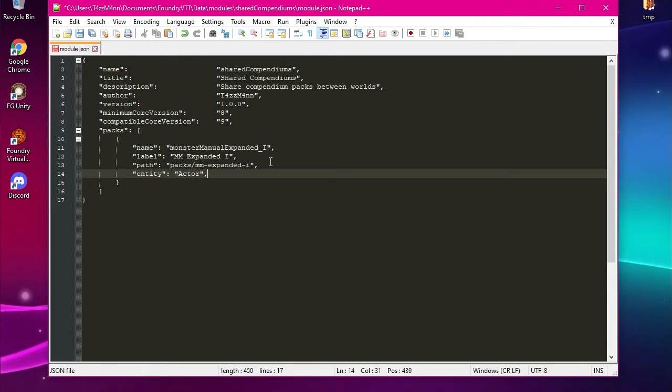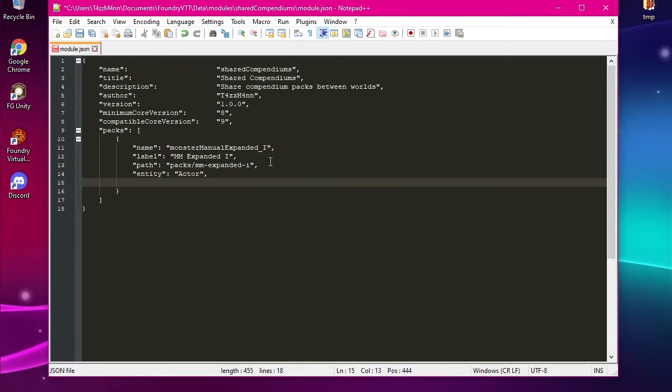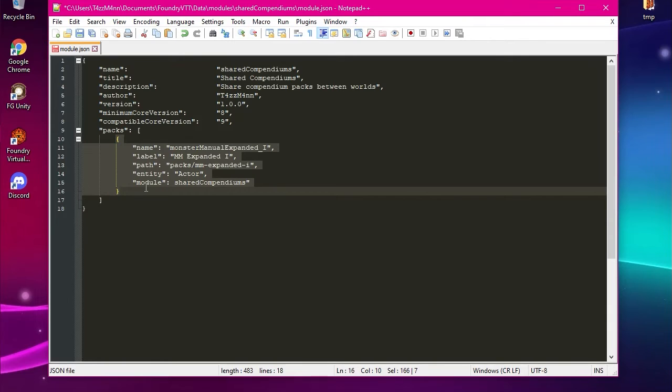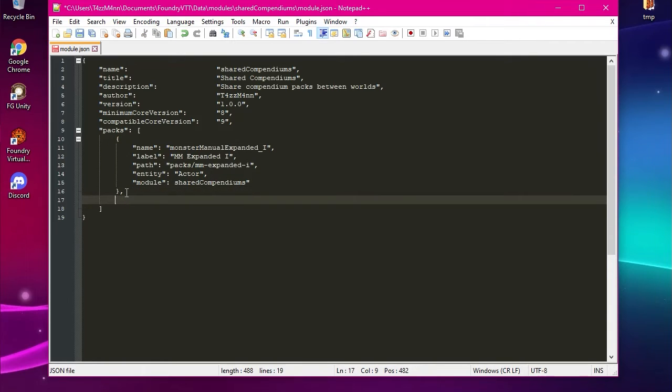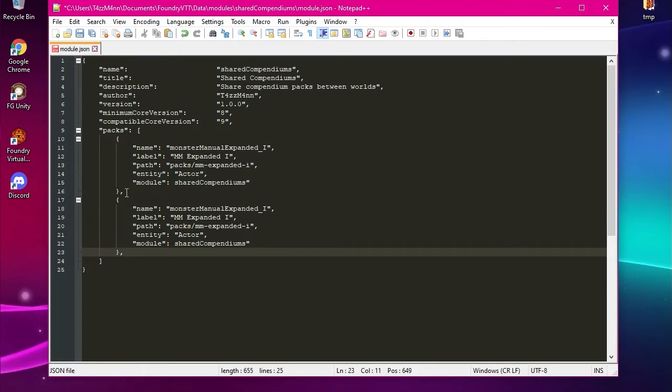And then the final thing we need to do is what module this is being referenced from. So we're doing our module, colon, and we're going to go ahead and do sharedcompendiums, just like that. This last one does not need a comma on it. If we were to have more packs, we would take this whole thing and make another one. Let's just do that real quick. Let's do a comma here, paste, and a comma here.